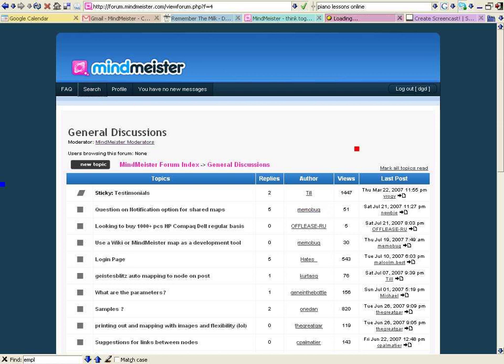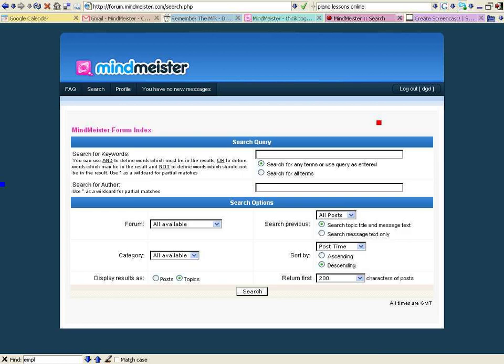I'm using the MindMeister, and I just found the search. This is a phpBB, and usually the search is over on the right-hand side. It's over here on the left.